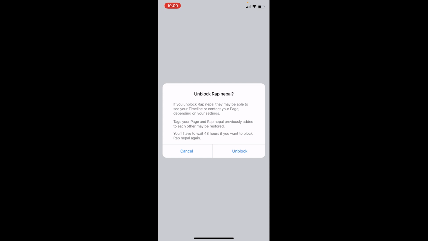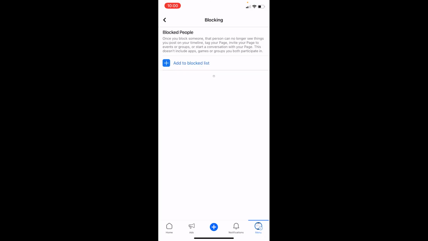As you can see, if you unblock somebody, then to block them again you need to wait 48 hours. So if you're sure you want to do that, then you can click on unblock. Make sure to read all this so you don't regret unblocking somebody. So I click on unblock, and as you can see, the person's name just disappeared from over here. That means I have unblocked them. Now if I want to block the same person again, Rap Nepal, I need to wait 48 hours. Until the 48 hours pass, I cannot block him again.